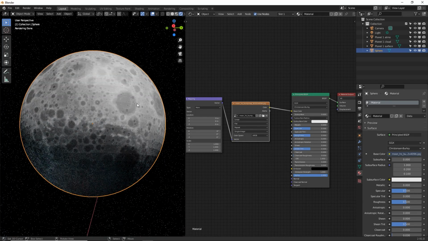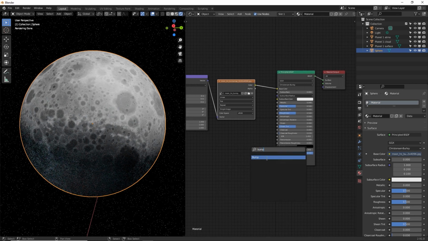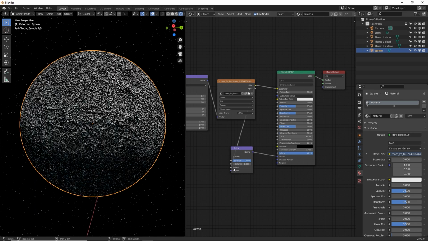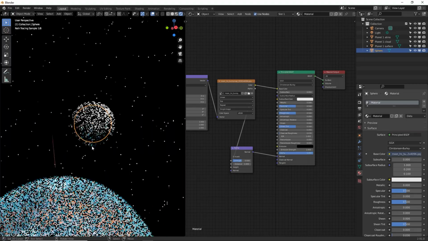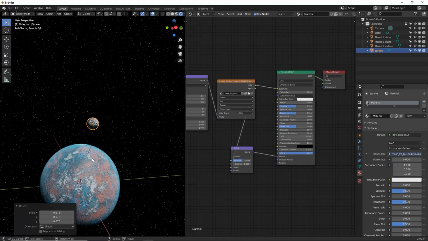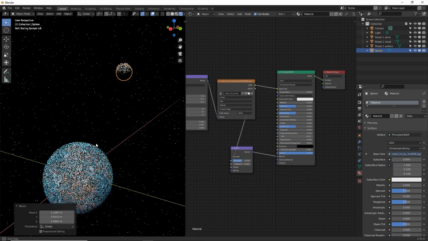I see these ridges because it's not smooth. So W, shade smooth. There we go. We need to add a lot of bump. Moons have very imperfect surfaces. So we can put this pretty bumpy, more than we did the planet. There we go. Let's zoom back out. Make it a little bit smaller. Move it out here. There we go.